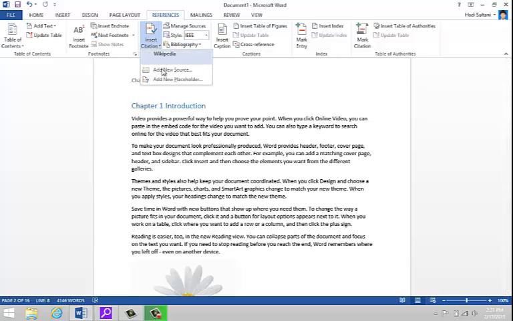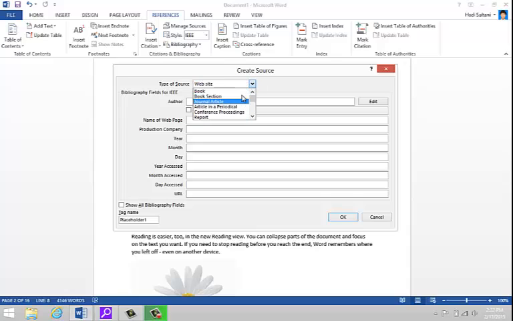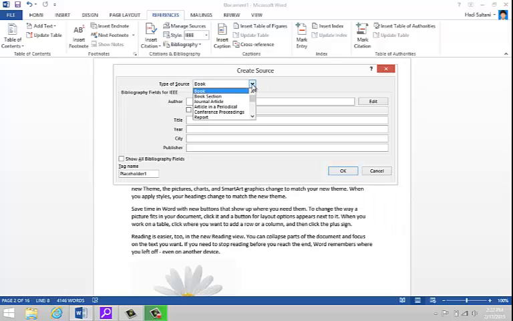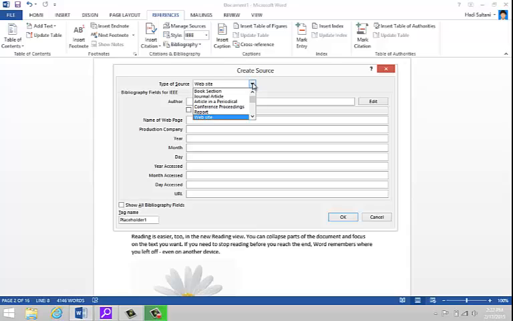So insert citation, you can add a new source, or if you don't have enough information for this citation right now, you can just add a placeholder, and later on you can give the required information for these citations. So I have all the required information, so I add a new source. Then from here it will be selected book by default, but you can select website or some other sources that you see here.